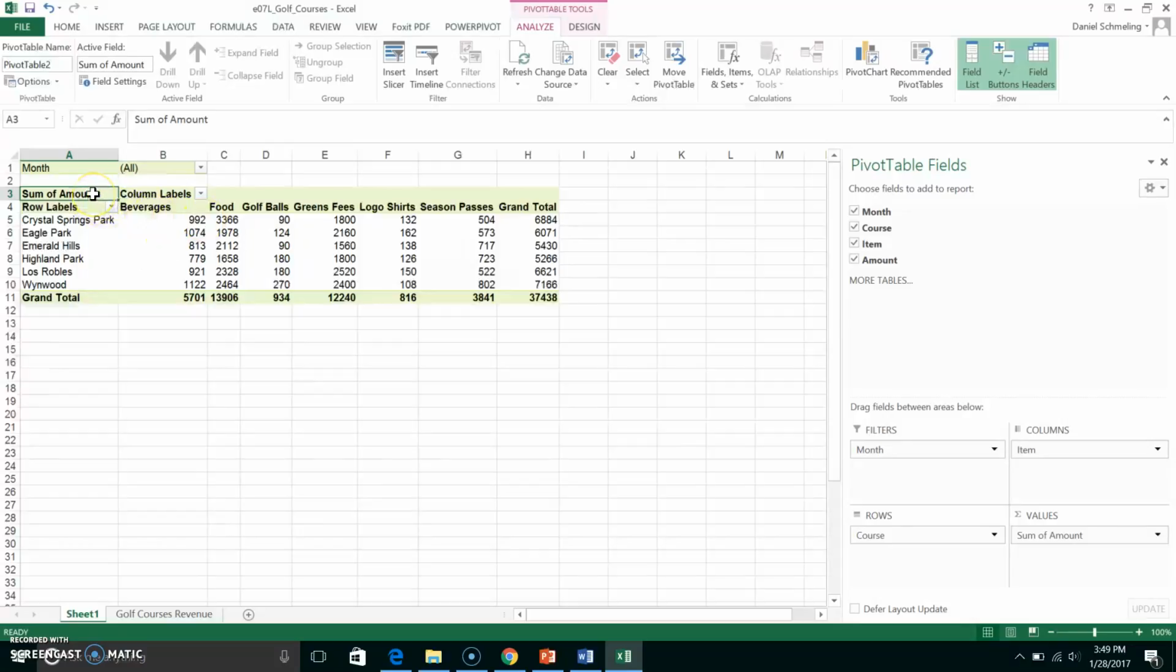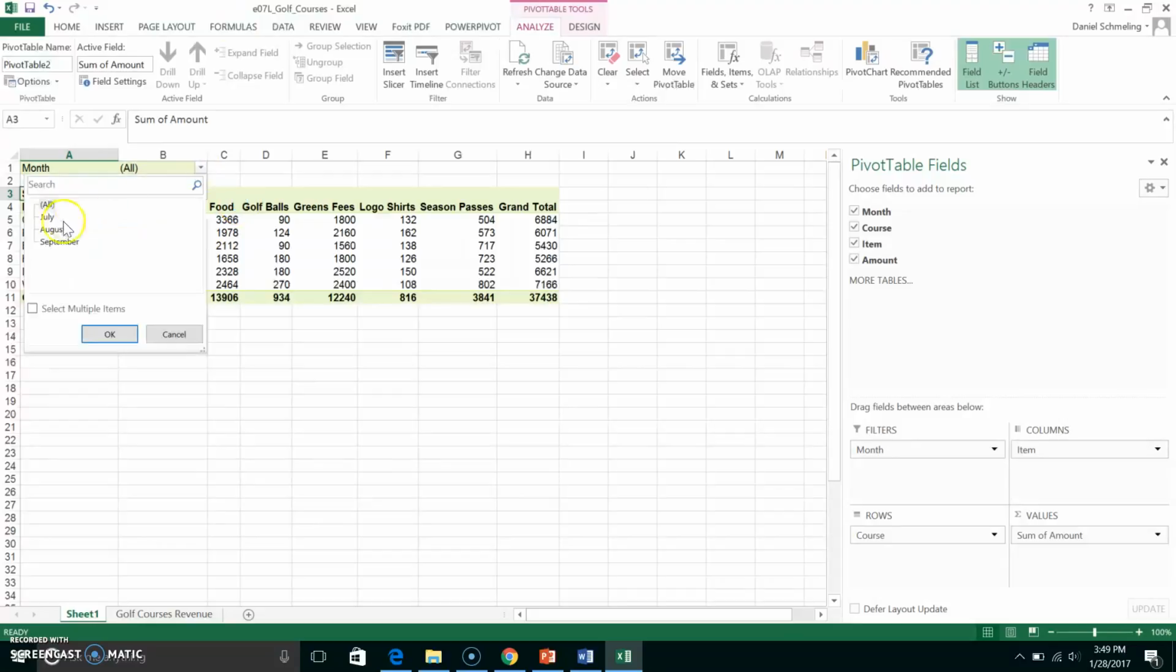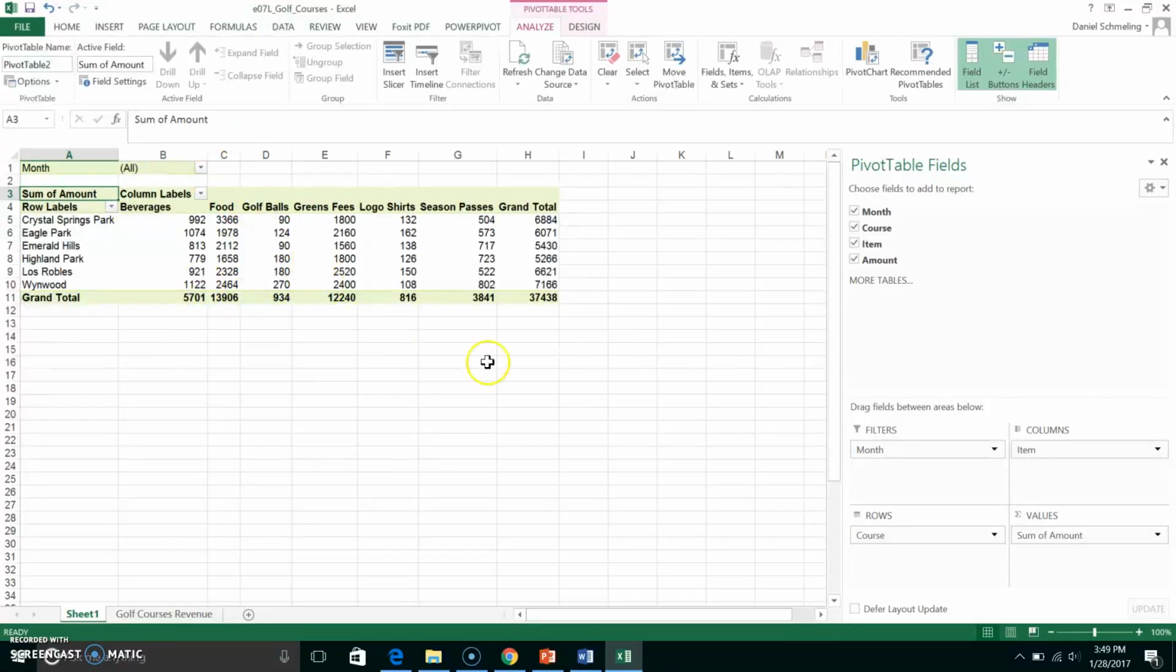You can see that you have a month filter report. You could filter it by the month. You can see in the columns is items. In the rows, it's courses.